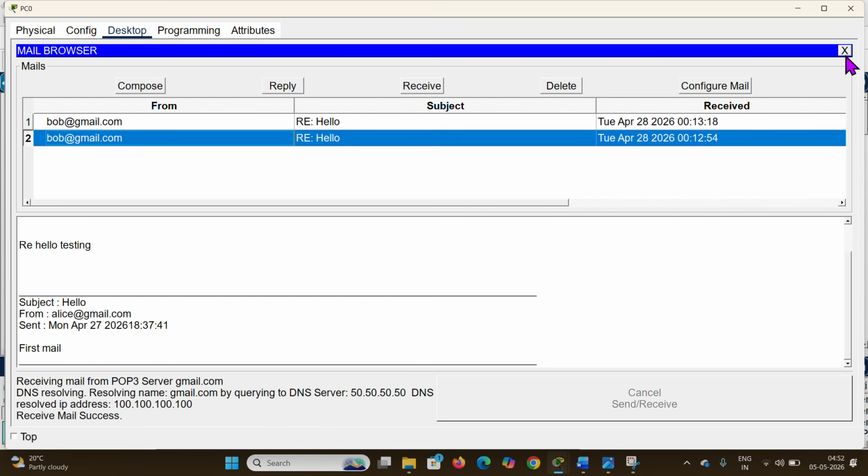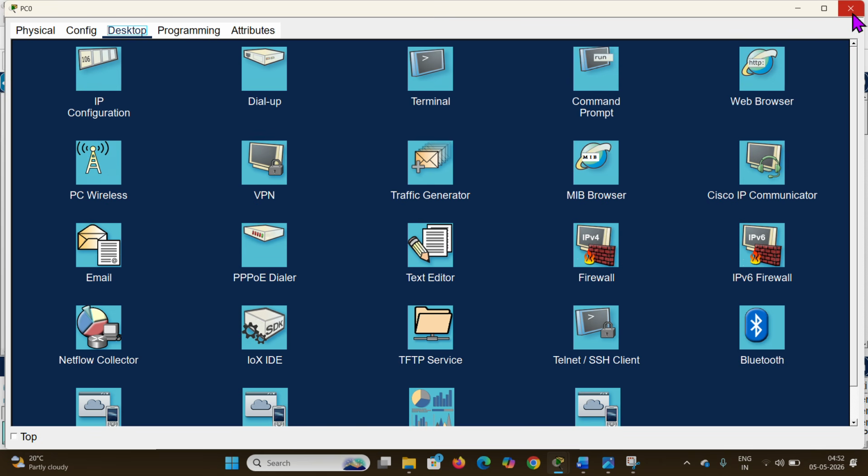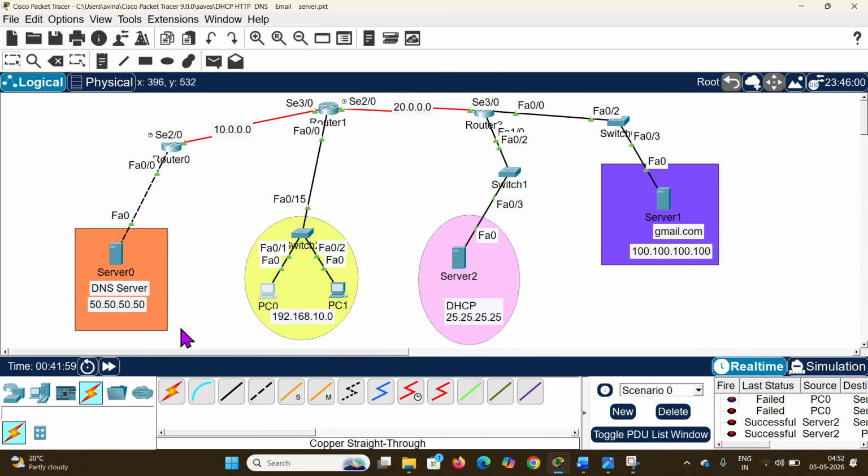In this way, we can configure all the servers in one network. This was one example. Multiple examples can be taken.